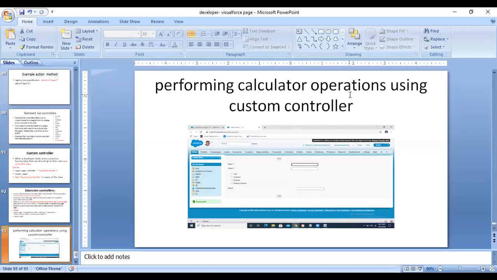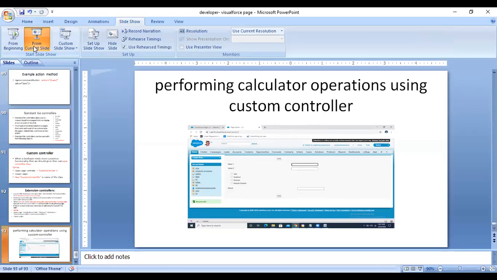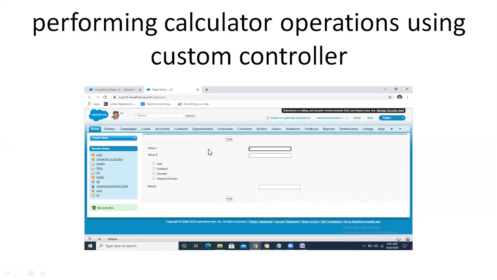Okay, in this session, we are going to learn about performing calculator operations using a custom controller. What are the calculator operations? For example, addition is one operation, subtraction is one operation, division, multiplication, modulus, and so many more.